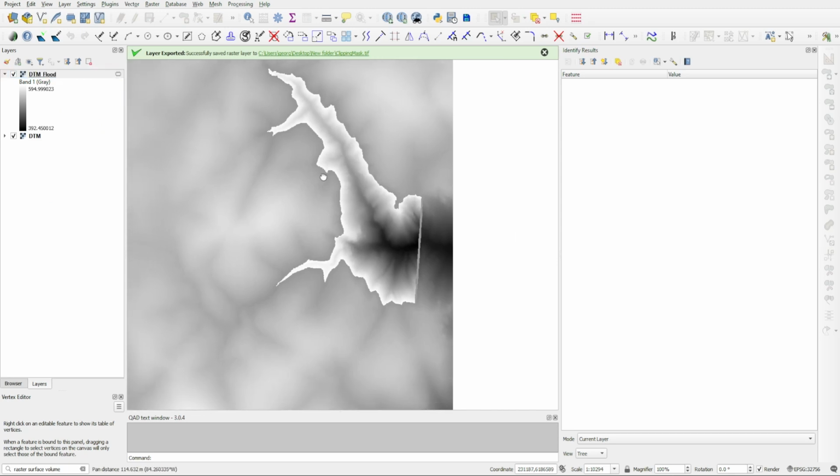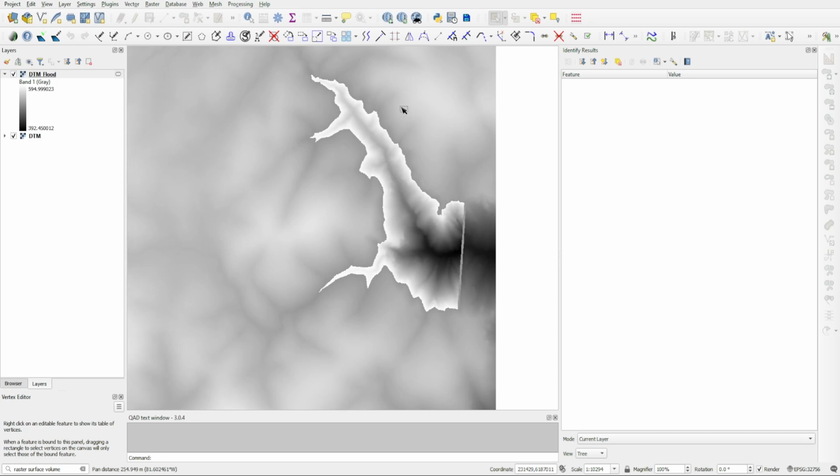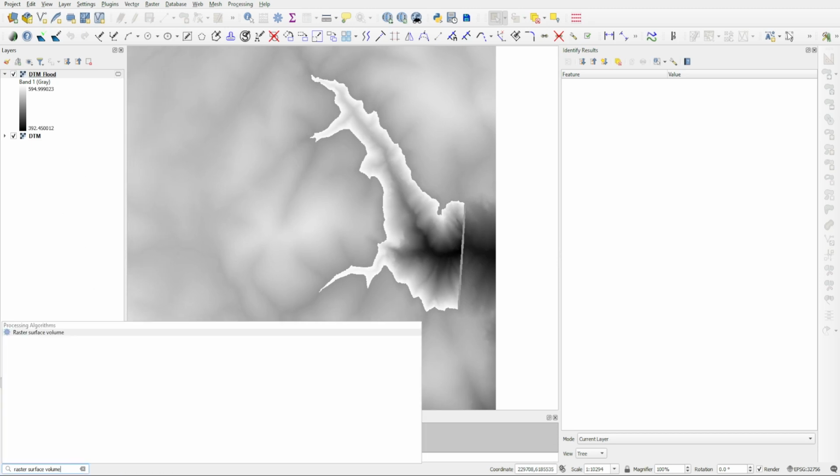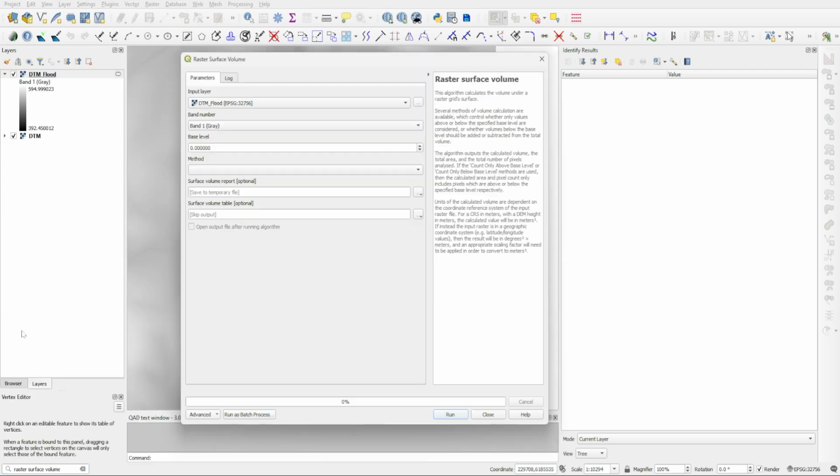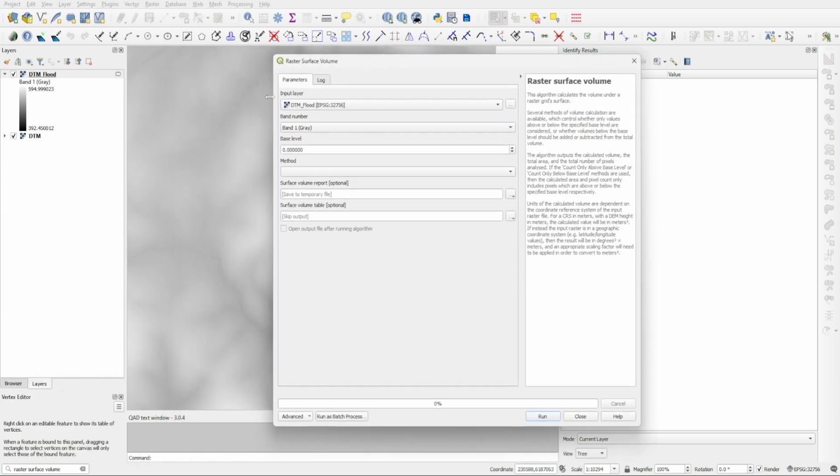And so now we're ready to run the surface volume calculation tool. So in the bottom left corner of QGIS, in the search field, type raster surface volume and double click on this algorithm to activate it. Under the input layer, we're going to have our flood DTM. And now for method, we are going to choose add volumes below base level.